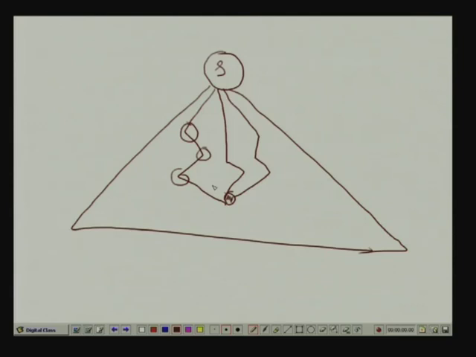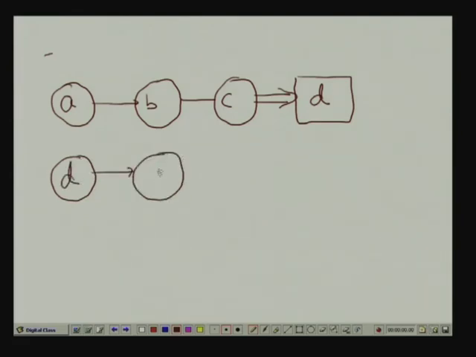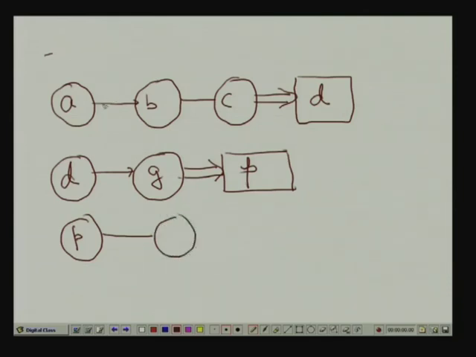Now, in the case of a rule based system, how is the search space defined? Let us see. I can say that A, B, C implies D. In this diagram, I am just drawing the consequence as squares and the antecedents as circles. There may be another rule, D and G giving rise to might be P, and there is another rule which says P and B, and this is AND, okay, these links are AND links.